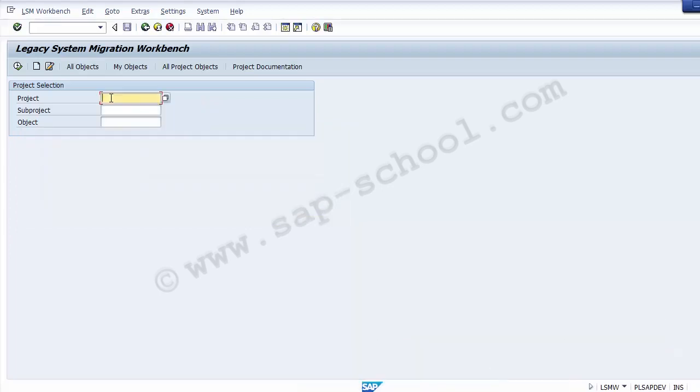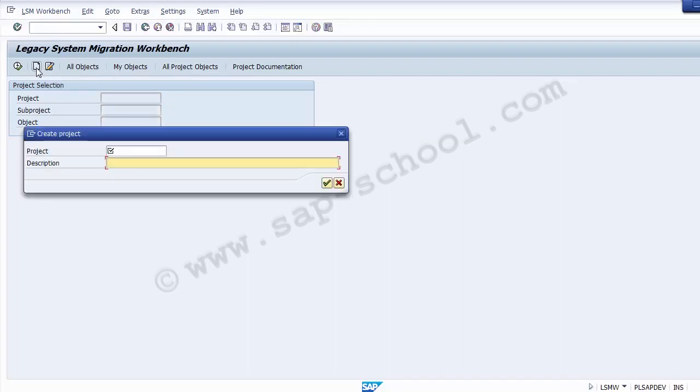So as we moved on to the screen, that is the legacy system migration workbench, now we need to go to the create entry, as you can see in the header on the screen, create. So we'll go and click on create entry now. Once you click on create entry, the system asks you to create the project. So you need to name the project, as the project name has to be assigned.